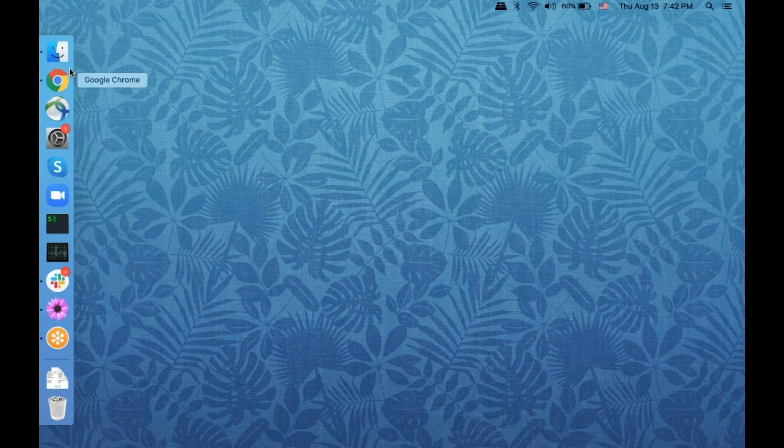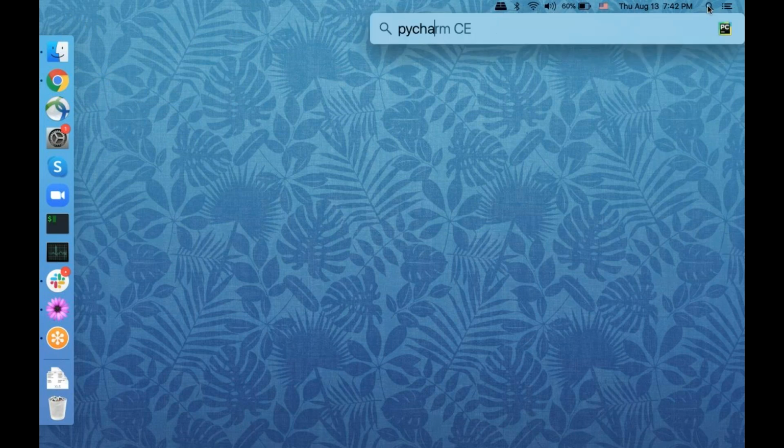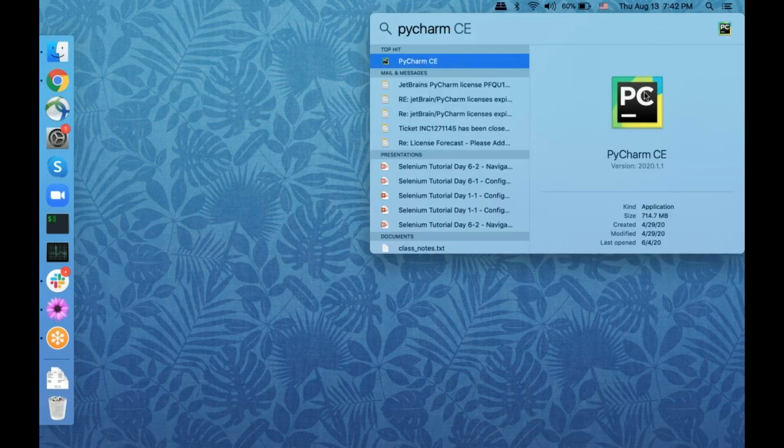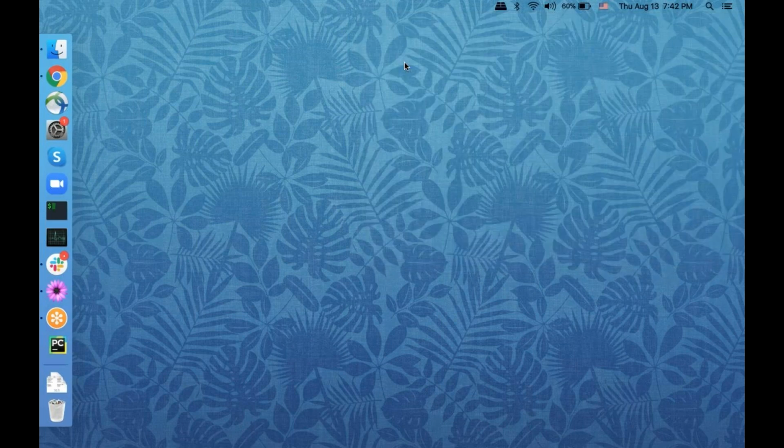So here we go. First thing we're going to need is an application called PyCharm. Now, for me, I already have it installed. So for me, it kind of looks like this, right? So it's this PyCharm application. Now, if you don't have it, not a problem.